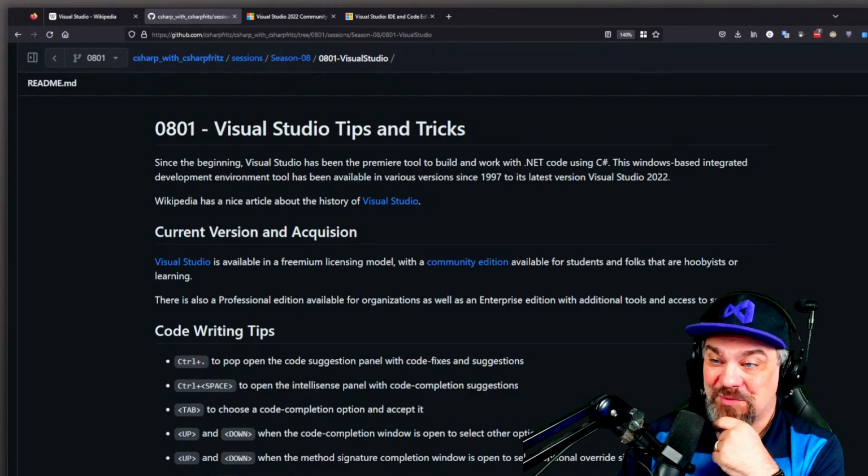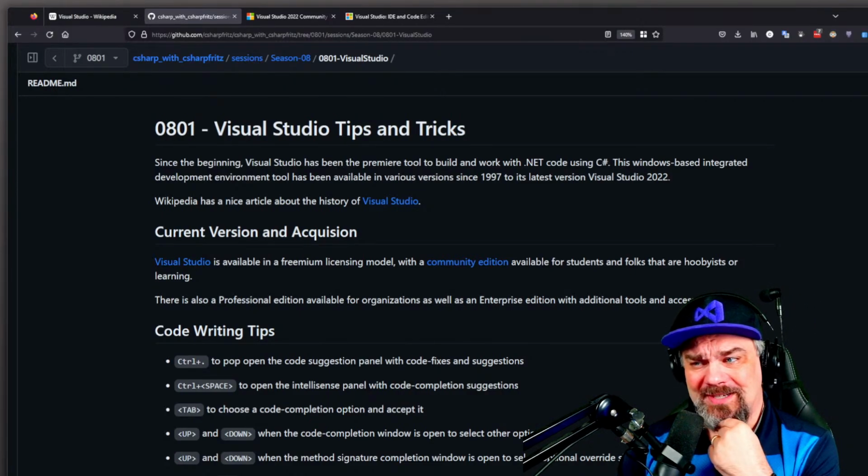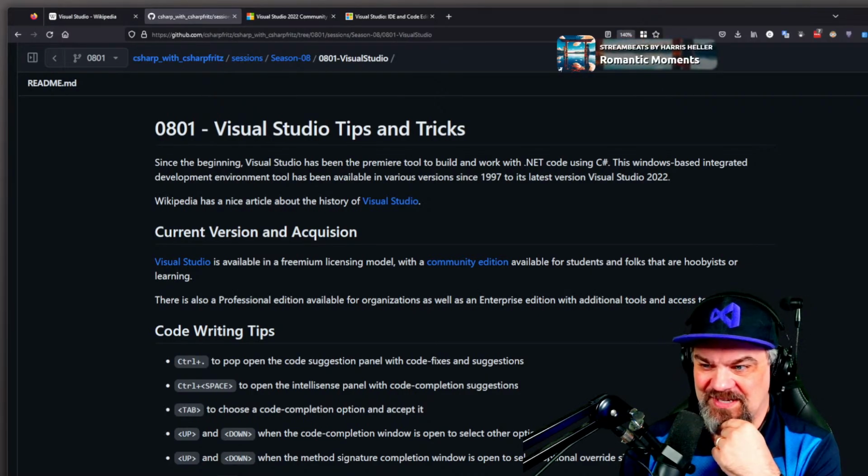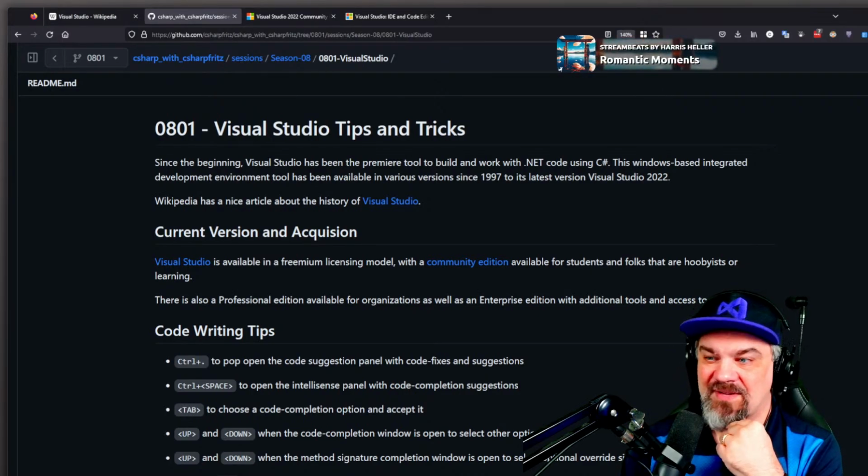The MSDN knowledge base, 8 CDs, that was early. It was dozens of CDs by the time they wrapped up, and it was DVDs too in there.